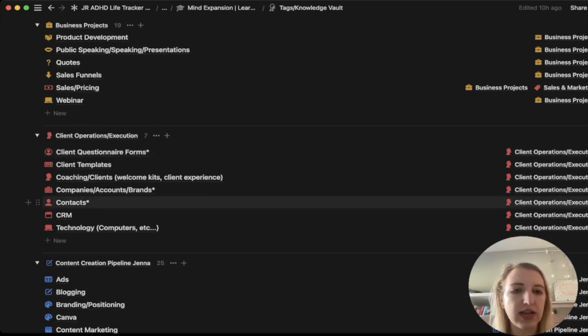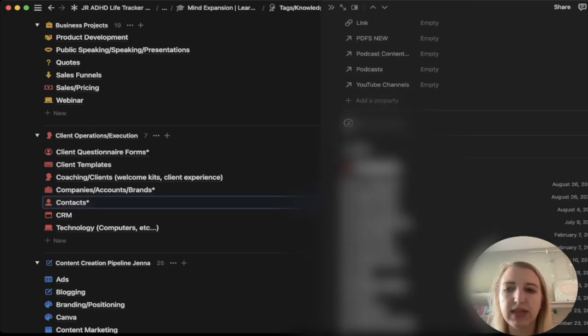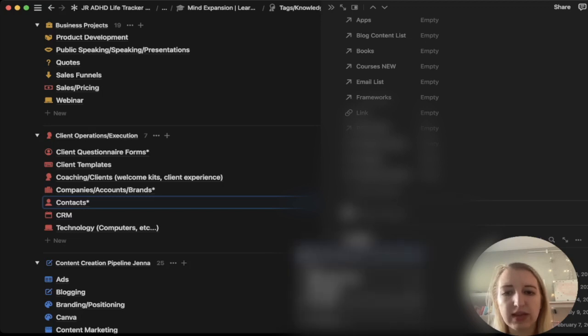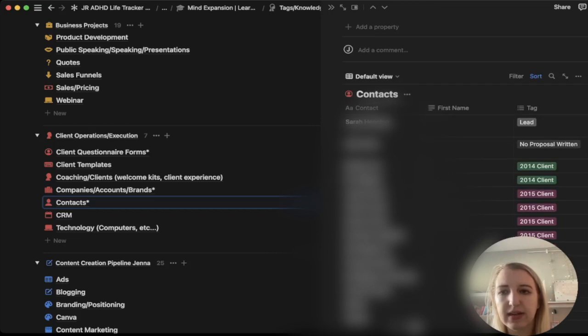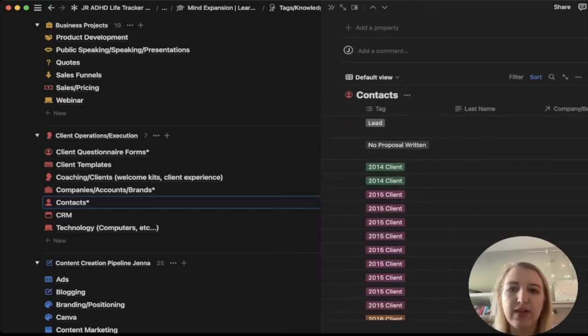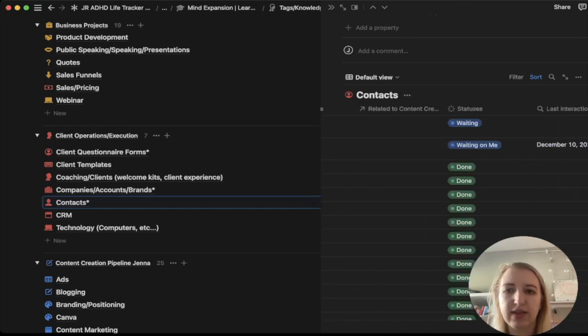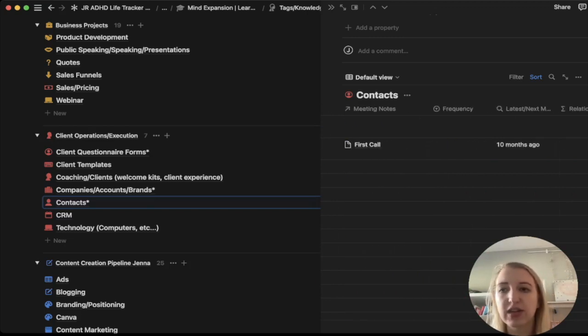I also have a contacts folder. I am going to open this. I'm going to have to blur out all of this, but basically it's people in my life. If you open it in the table view, you will see what's their tag? So I've got, is this a 2014 client, 2015 client? And then I have all of these different things. I've got their statuses if they're done. You can also add things like your last interaction, that sort of thing.